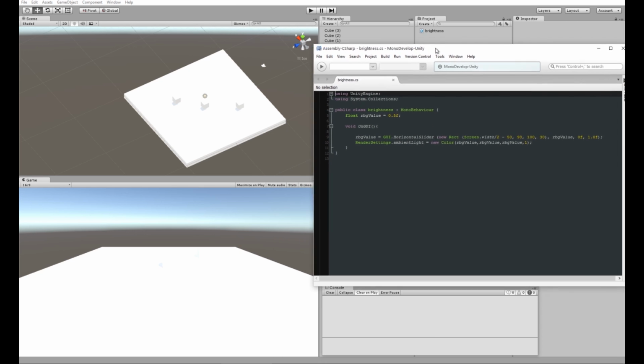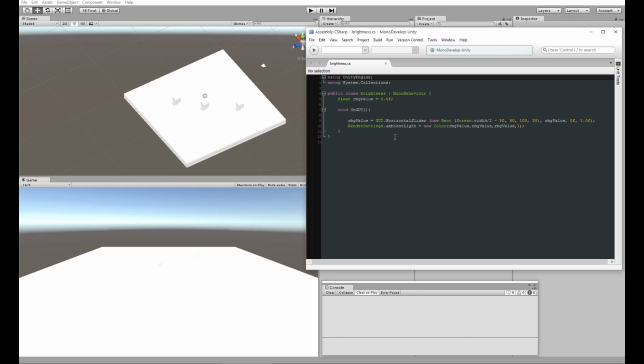So I've created it in a C# script. The only real difference between the C# and the Unity script version is that you would just have a variable and then call it the float up there, and you wouldn't need to put new, and function instead of void. But other than that, everything else is exactly the same. So what we've just got is one float variable that I've called RBG value, because it's basically the RBG values of the ambient light that we're changing.